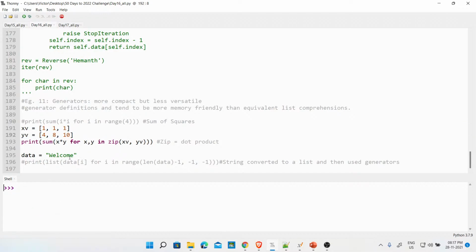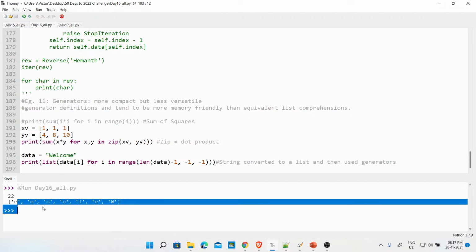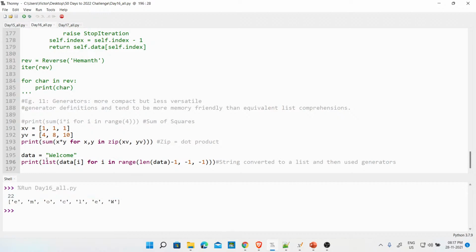Fine. Now the last one is with a string. Here I can actually see the string converted to this, and then I use generators. I want to reverse this. So again, I want to reverse welcome, the way I reverse payment. I have actually implemented this on a string, and I converted it into a list, guys. Don't forget, I converted it into a list, and then from that list I implemented generators. So that's why you are getting this.